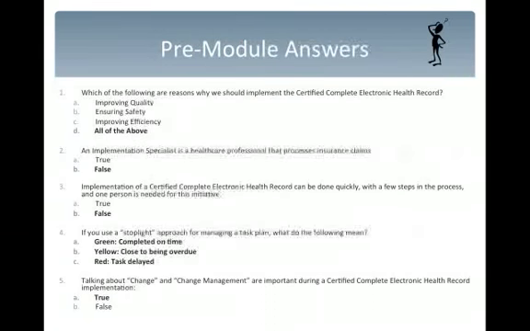Now let's review the answers to the pre-module questions. Question 1. Which of the following are reasons why we should implement the Certified Complete Electronic Health Record? The answer is D, all of the above. Question 2. An implementation specialist is a healthcare professional that processes insurance claims. That answer is B, false. An implementation specialist is a professional that assists you on major tasks as you near your go-live date as a health center. This person may be from a health center controlled network, work for an HIT vendor, or even be a consultant.